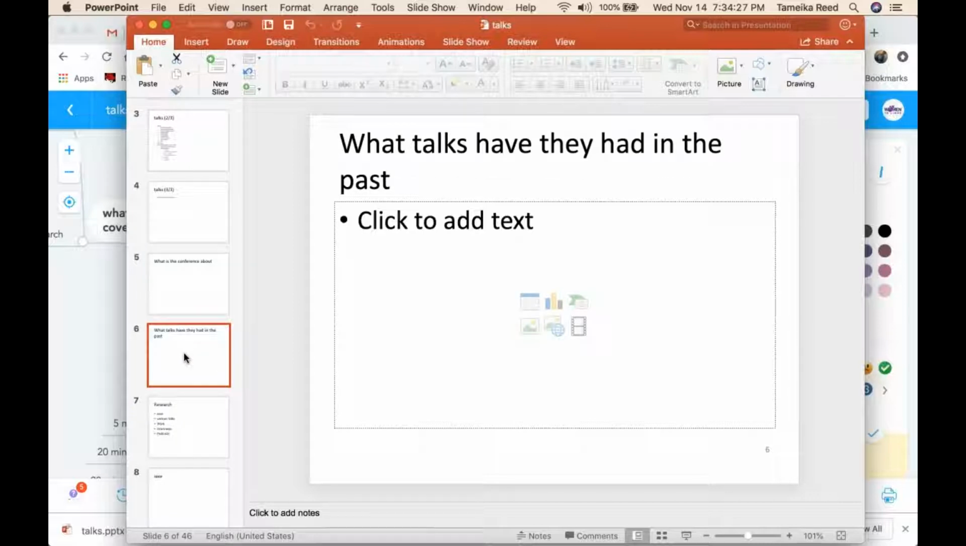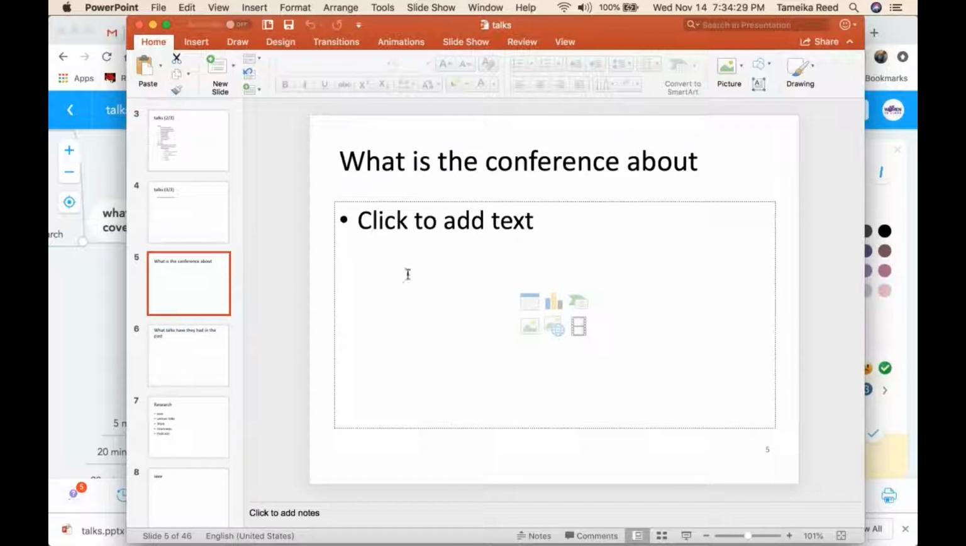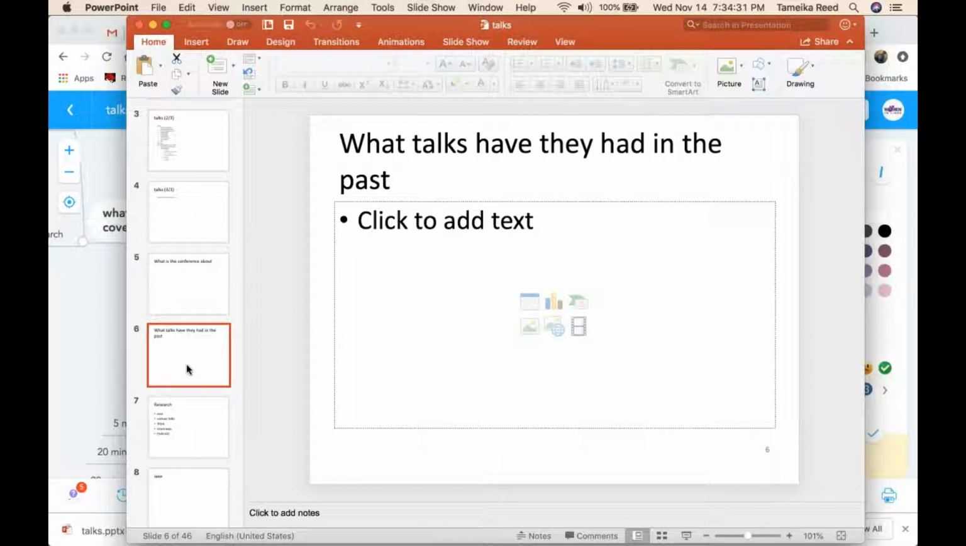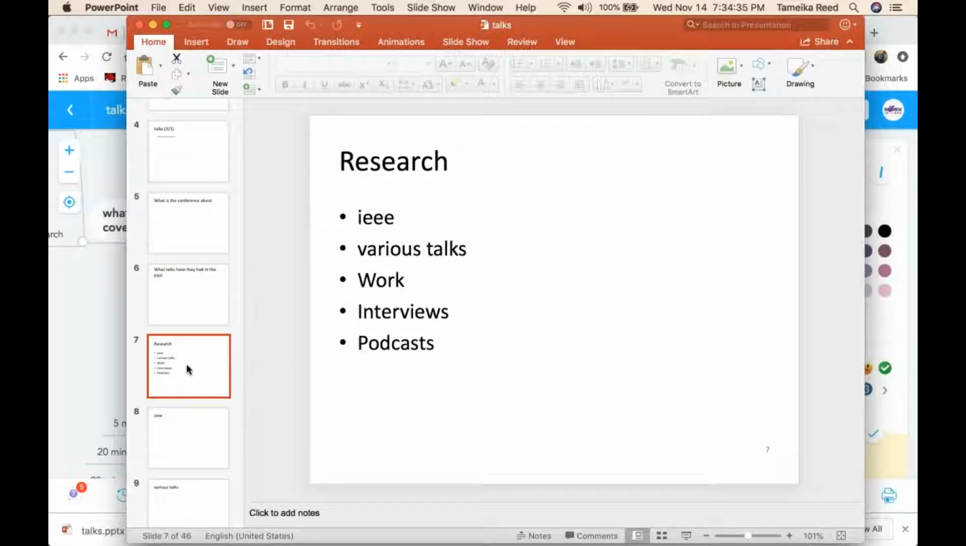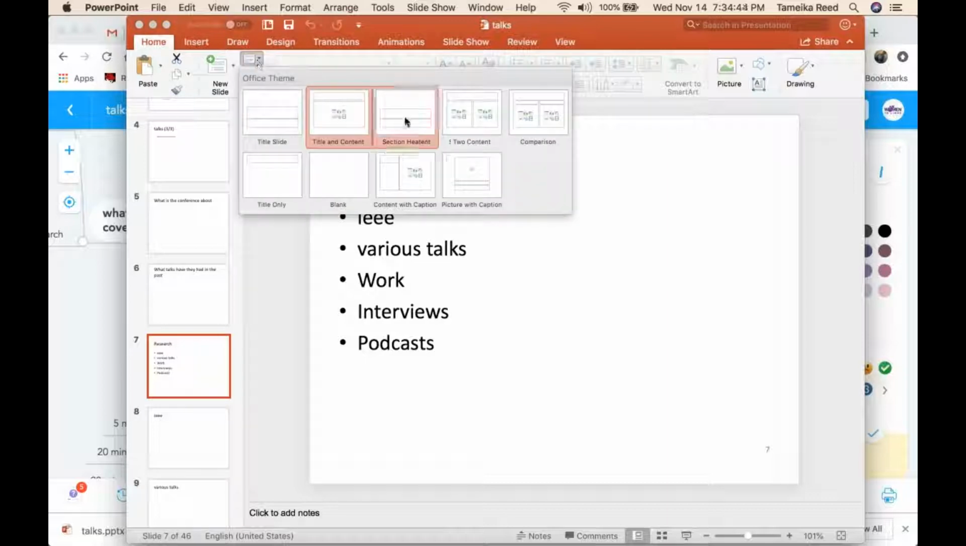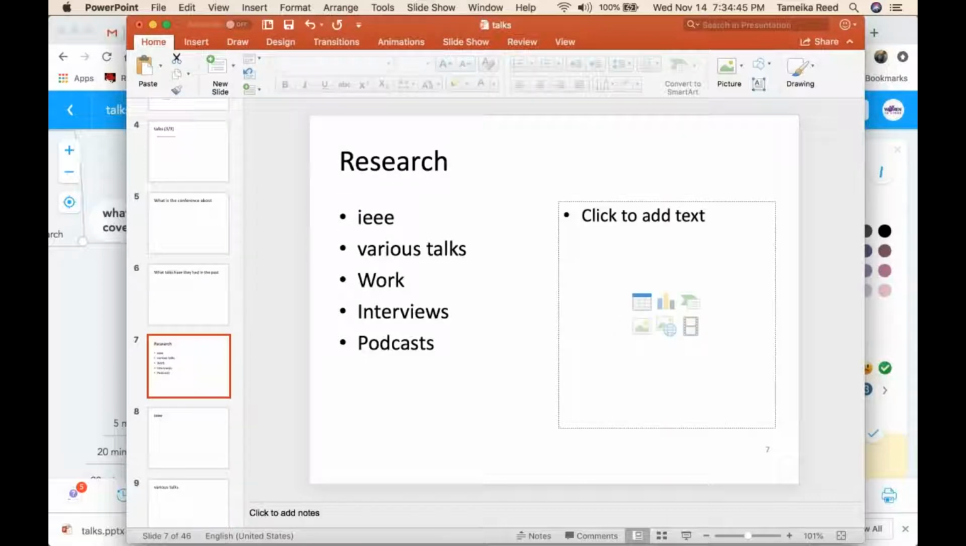You can leave that as this. You can just chop this up. Like, what is it about? You can take this and leave it the same. This right here, research. So IEEE, various talks, work, interviews, podcasts, bullet points. Switch out the slide to this. Put in some pictures. Center your stuff. Brand it however you want to, throw in a gif or whatever.